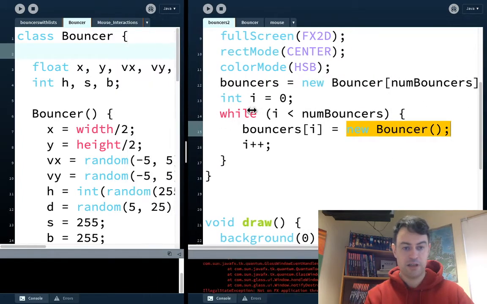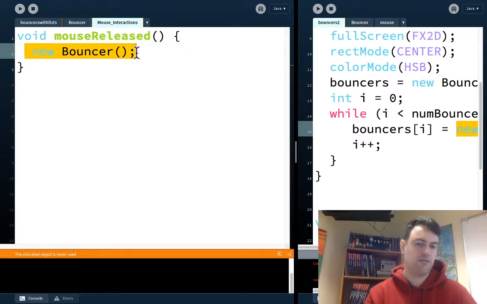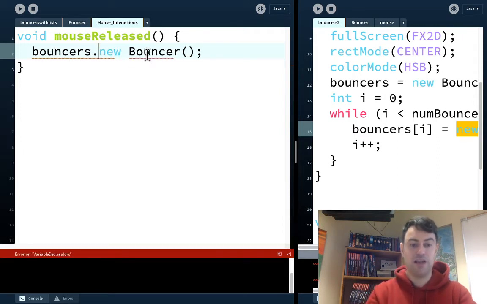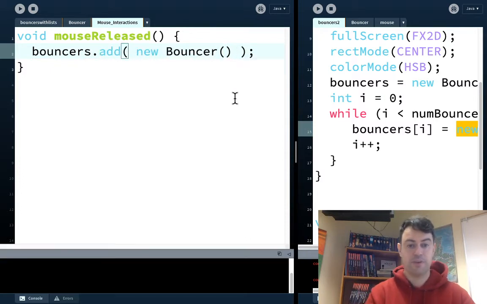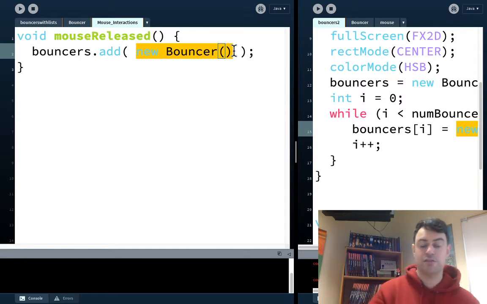So let's do it. I'm going to put that inside of here. I can't just say new Bouncer. That creates a bouncer, but it doesn't put it into the list. So I have to put that new bouncer into the list by saying the name of the list, bouncers.add, and then new Bouncer can go in parentheses, like so. So what happens is the add method adds a bouncer to the list. New Bouncer calls the constructor to create a bouncer, and then it goes into the list.